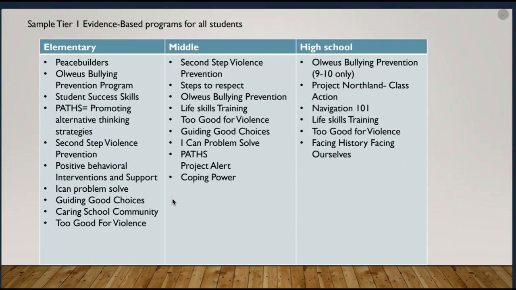Many of these programs can be modified with students in small groups and individually. They also range in price. Some of them are free and some of them are quite pricey, but they all have evidence that they work. And as I mentioned, most resources are for elementary and middle school students, and developmentally speaking, when students reach that formal operational level, prevention type work is just less effective.